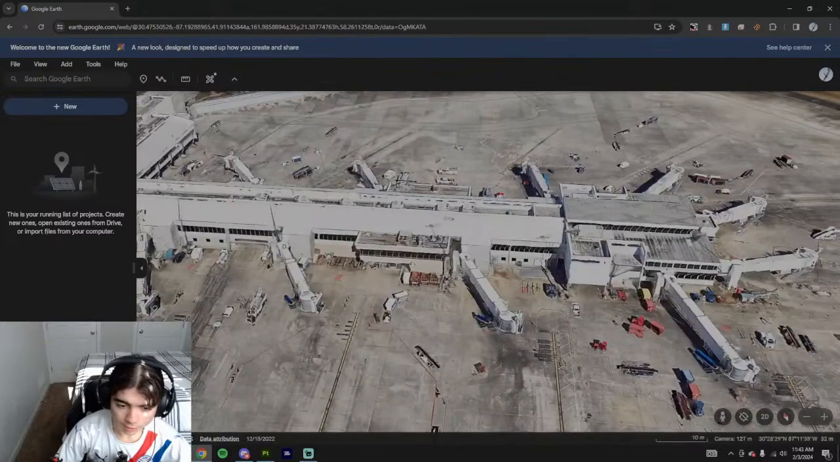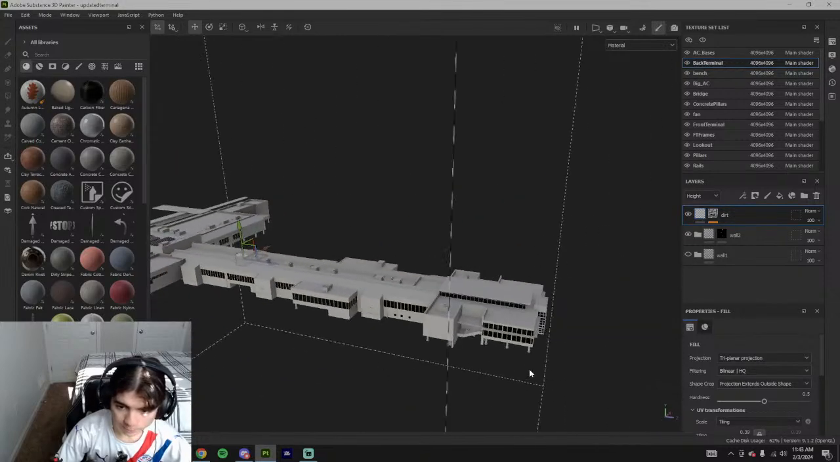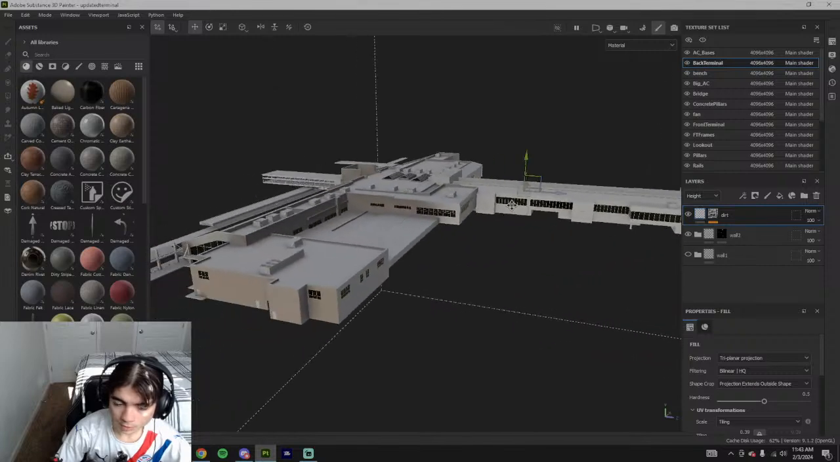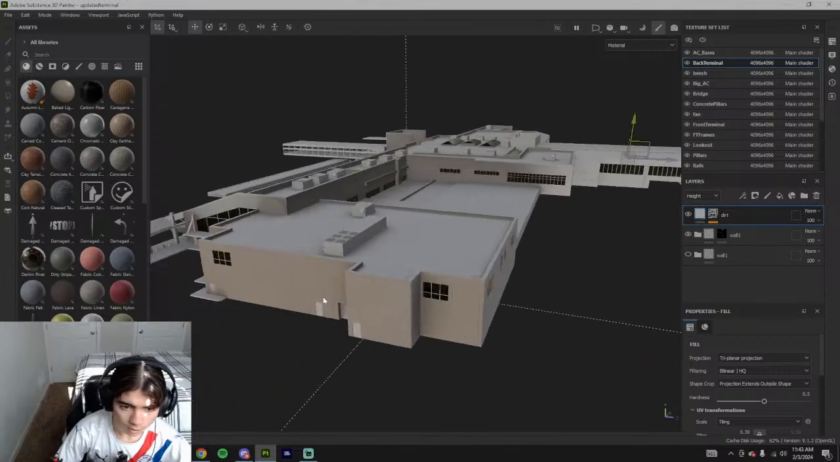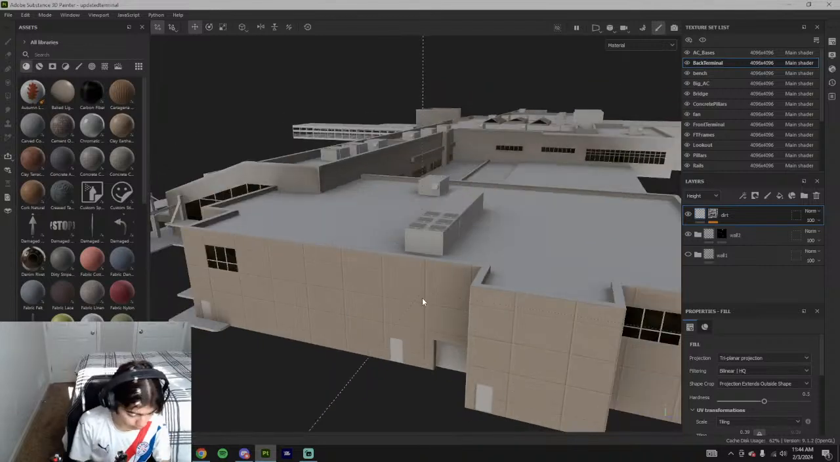I honestly think the walls for the front terminal might be a better choice here, so that's what we're going to do. We're going to go ahead and head over to front terminal. And I'm kind of thinking this idea of this material here might work well.